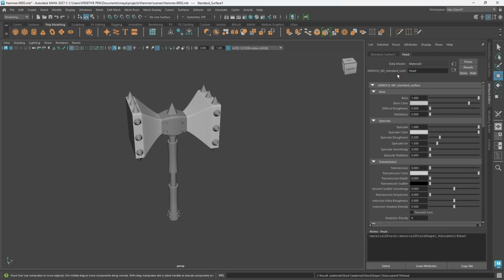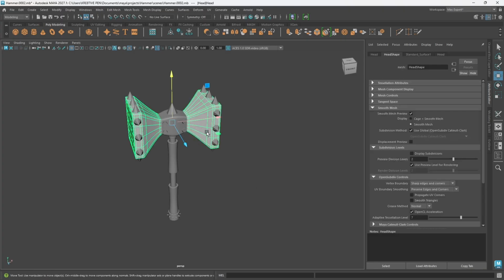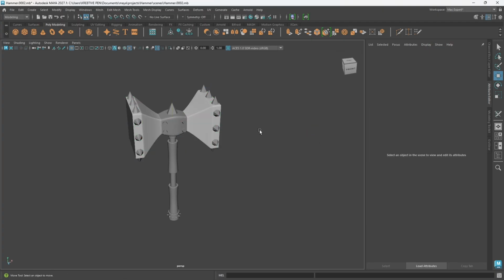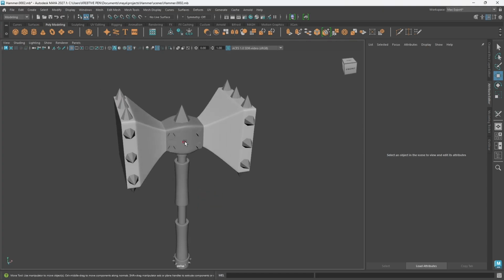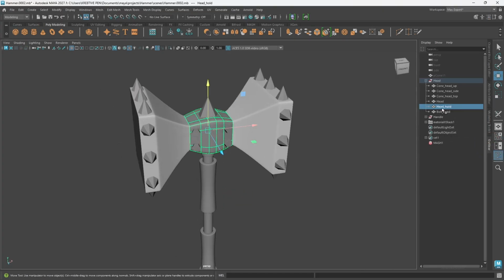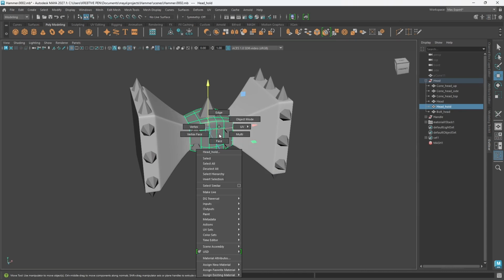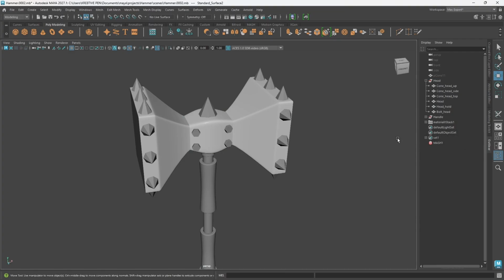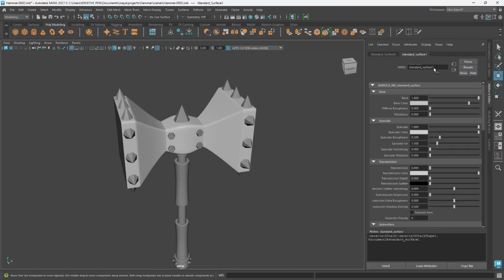Maybe they felt like, since this is just the AI standard surface it used to be before, people might feel like it is AI related stuff. So that is why they take it off. So let's select this. Let's go into the outliner. This is the head hood. So go to assign new material, look dev, AI standard surface. And now we can go into the attribute editor, standard surface. Now we can rename that to head hood.